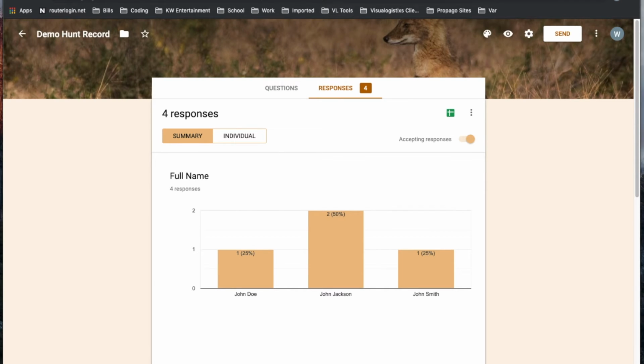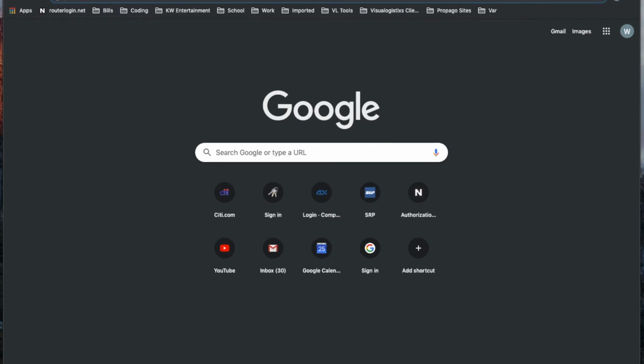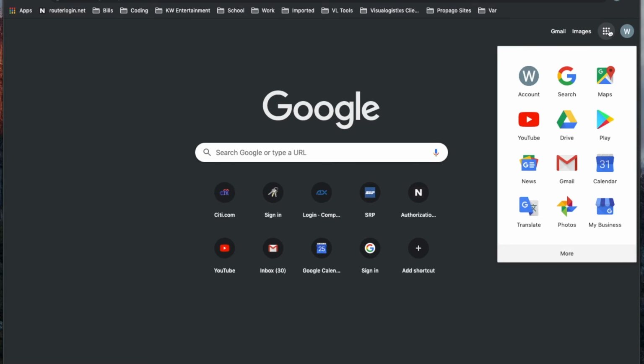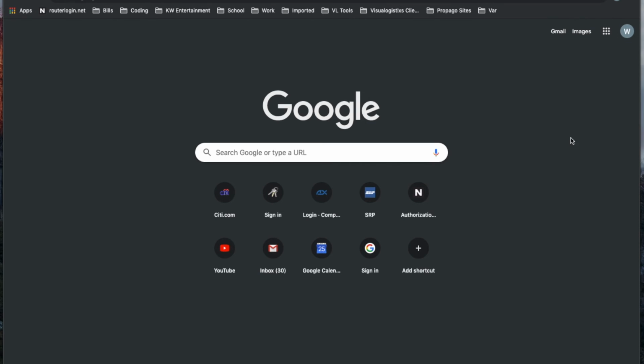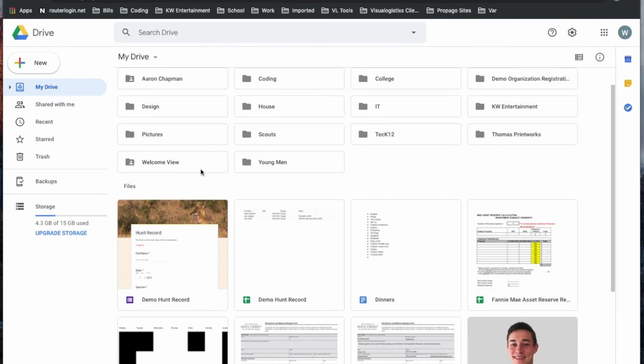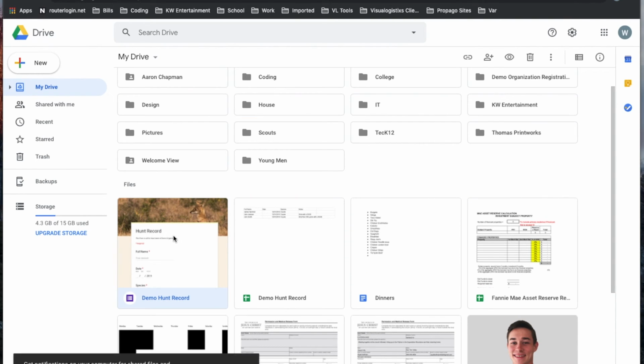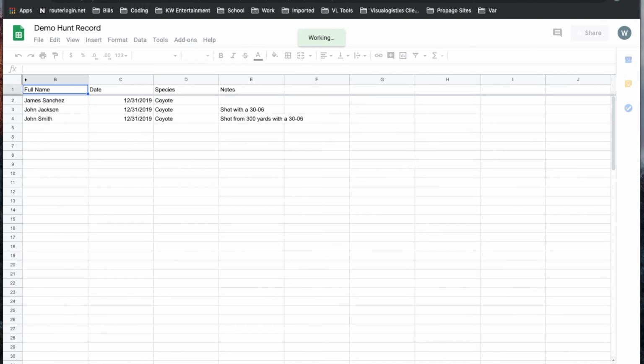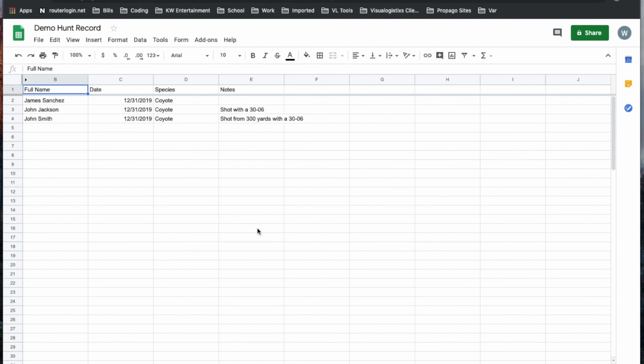And also another way to get to that is you'll need a Google account to get to that sheet. There may be a way to share it, but we'll have to look into that if you don't have a Google account. But basically, you're logged into your Google account and you go right here to your drive. And then in here, you go to Demo Hunt Record. Or no, you're going to go to this one actually, my bad. And there you go, there's your sheet. And then you guys can see whatever information you may need.